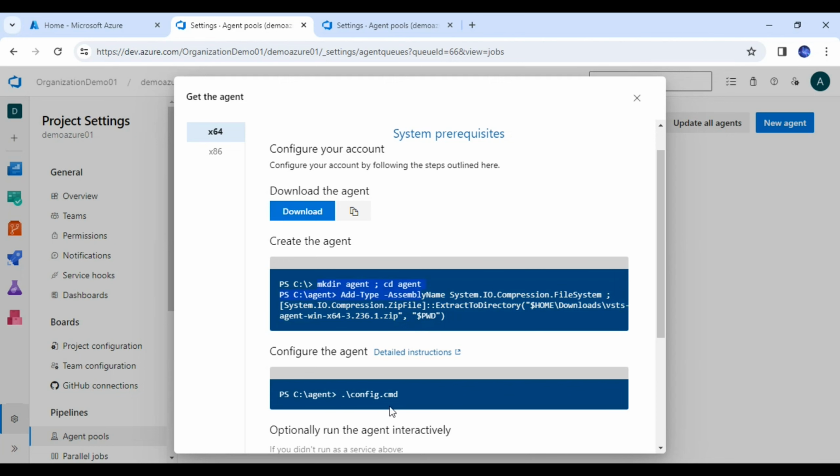But we need to understand what exactly it is doing. In the first line, it is saying make directory agent. Then after that, it is changing the directory, and after that, it is decompressing it. It is extracting the zip file that we will get after downloading. So this is the name that we will get after downloading, and this will extract this file under the agent folder.